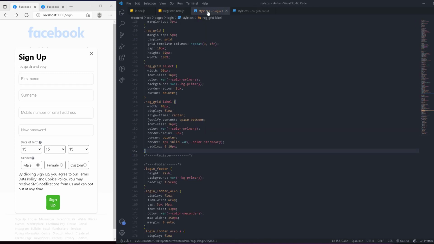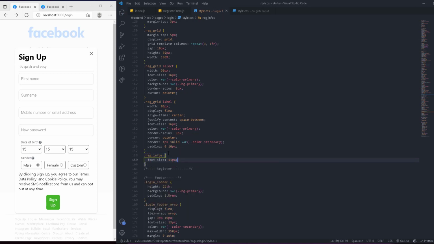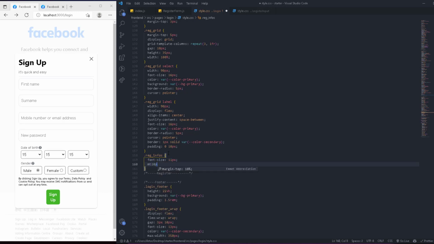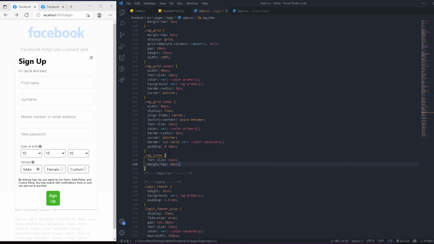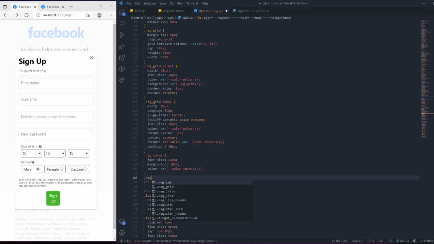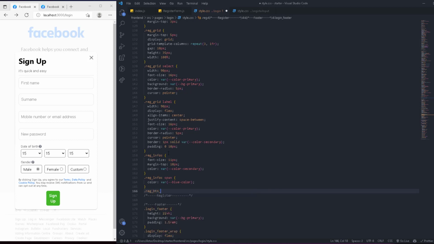Let's go to the styles, and let's go after here, and then we're going to have the ridge infos, and the font size is going to be 11 pixels. Okay, like this, and also we're going to have the margin top 10 pixels to put it from top, and also we're going to have the color to be variable, and it's going to be color secondary like this. Okay, and then we're going to select the span, and then we're going to make the color to be blue color.